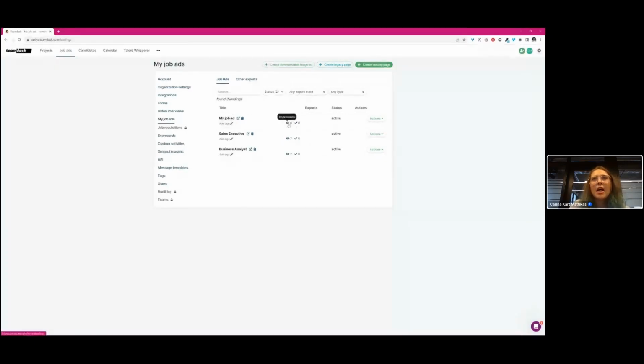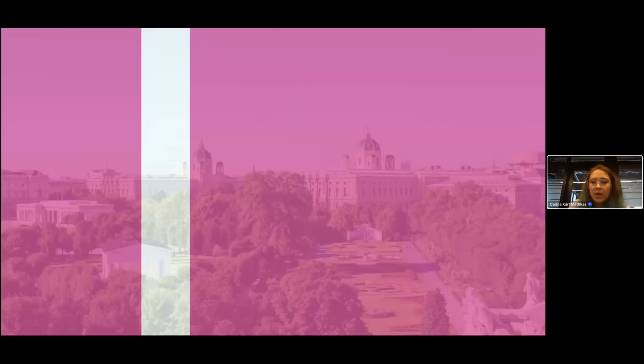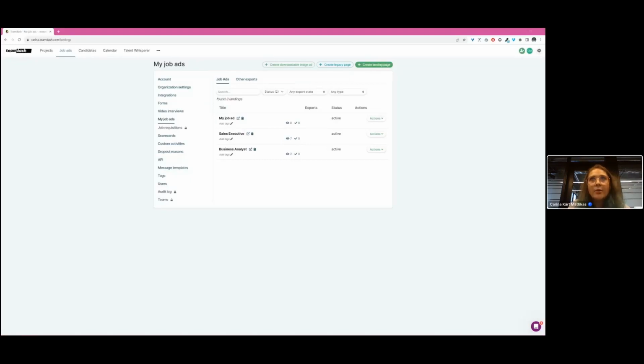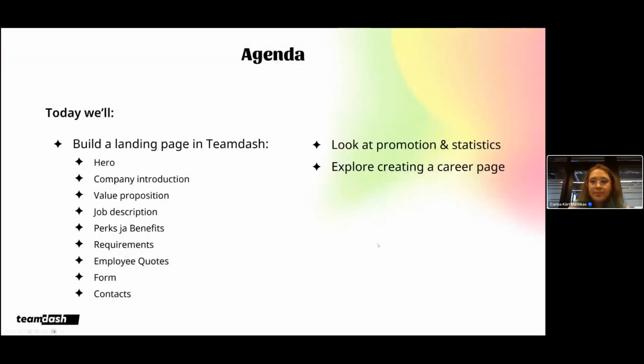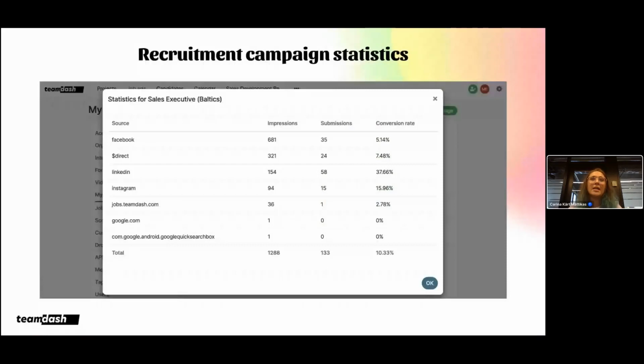And here you can see the statistics. The impressions show how many people have visited that landing page. We just published it, so no one has seen it so far. And also submissions, so how many visitors actually applied for that position. But I will share with you a screenshot of actual statistics, so you can see how it displays once the campaign has been started and you've promoted your landing page.